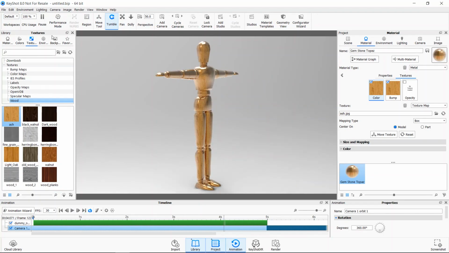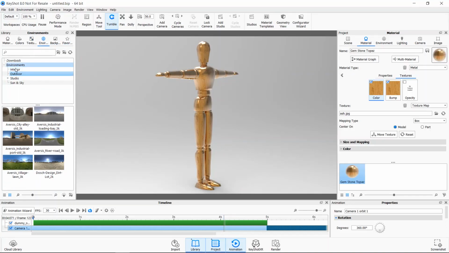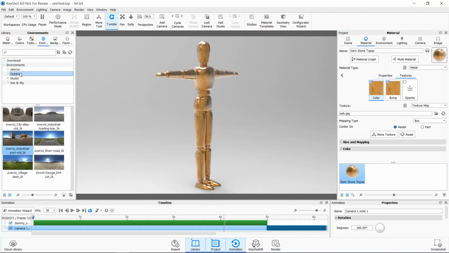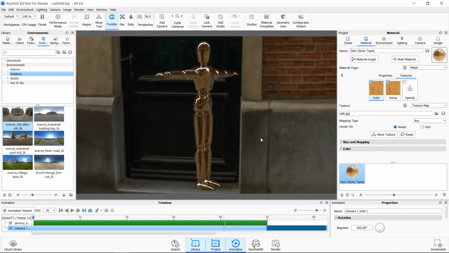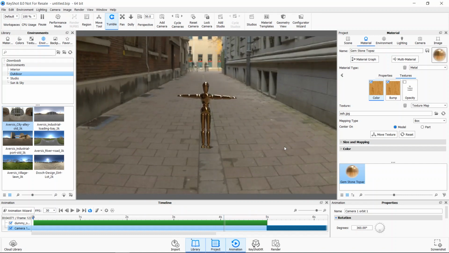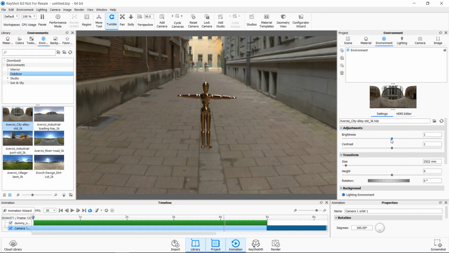So last thing, I'm gonna add the environment, which is the background for the model. Click here at the left side top. Here you can select which environment you want. For now, you can choose outdoor. I'm gonna use the background, and click and drag it behind. You can see the background is now working. You can also change the environment size and brightness here at the right side. Go to the environment, click. You can change the brightness.